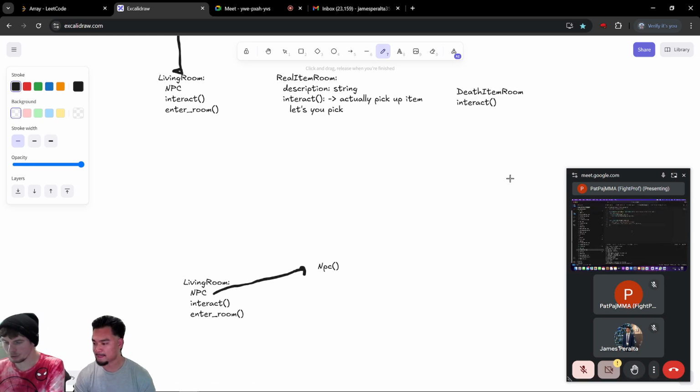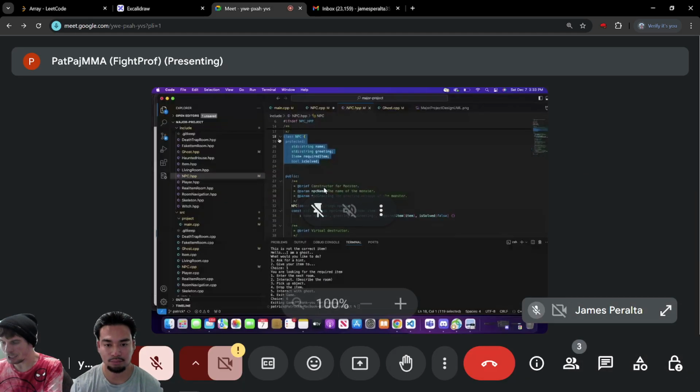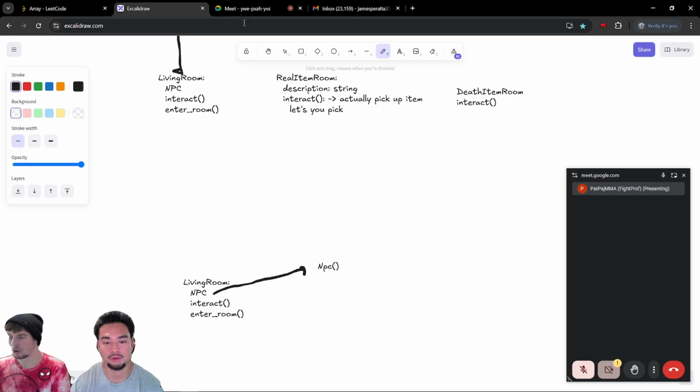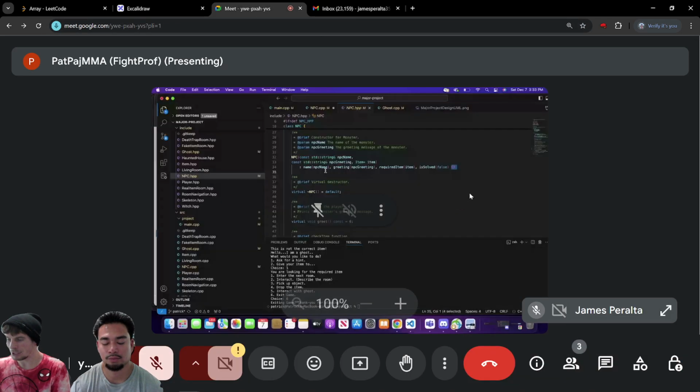Let's look at my NPC class that I have right now. Let's go to the header file. Here are the things that are stored in the NPC: the name, the greeting, the required item, and the bool for is solved. This is the constructor right now. The constructor consists of the NPC's name, the greeting, and an item, and this item should be the required item. I initialized it with this list right here.